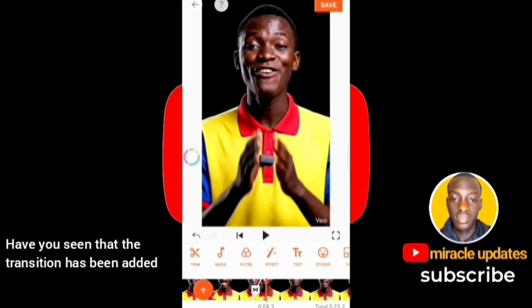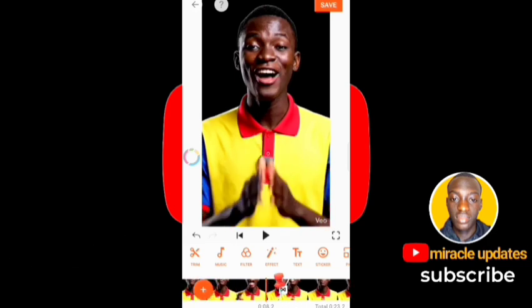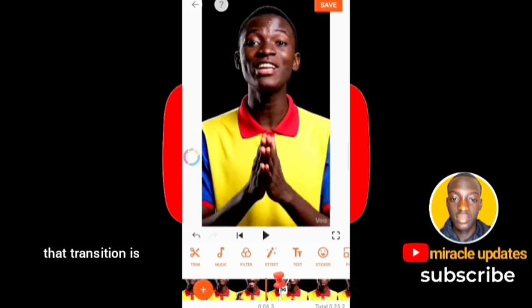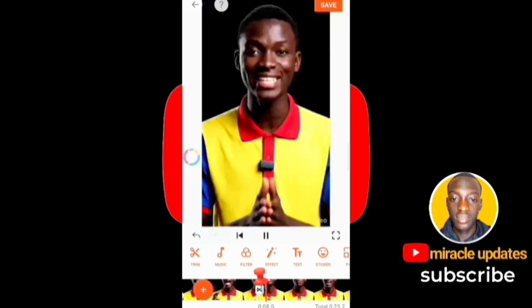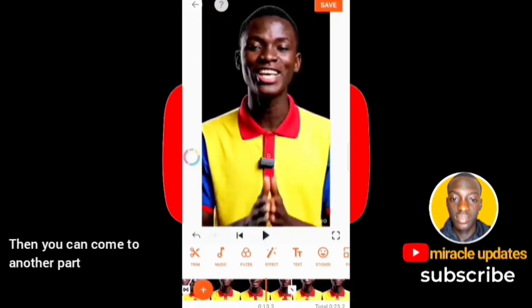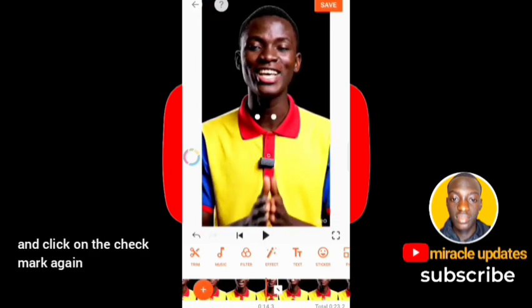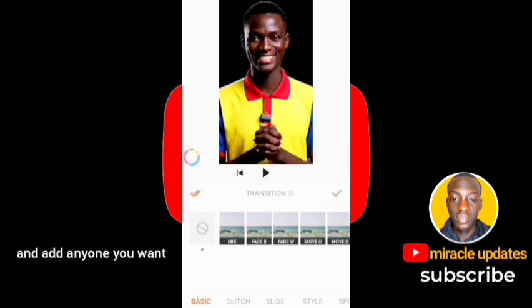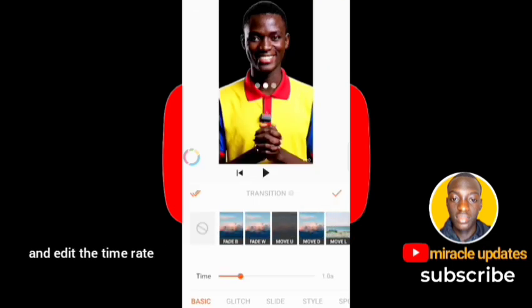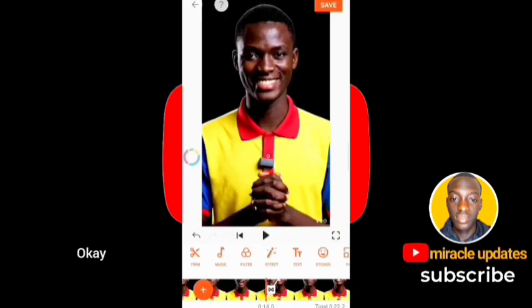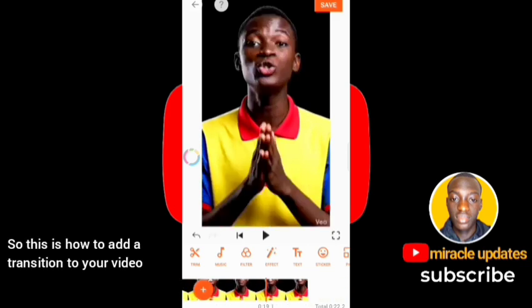Have you seen that the transition has been added? This is a sign that shows you that a transition has been added here. Okay, do you see how this one is? Then you can come to another part and click on the check mark again, add the one you want and edit the time width. Okay, so this is how to add a transition to your video.